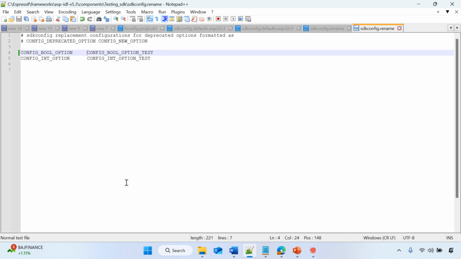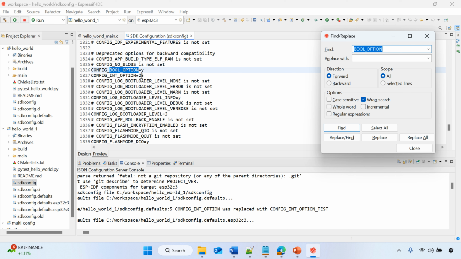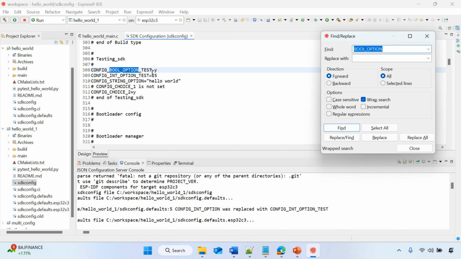There is one more configuration in sdkconfig.rename. It is specific to the bool variable. If you add this exclamation mark here, this means that you are inverting the bool configuration in the deprecated configuration. So it will be inverted, the old and the new one. If this is true, then the old one will be false. If this is false, then the old one will be true.